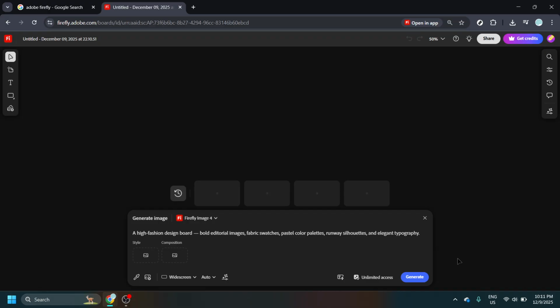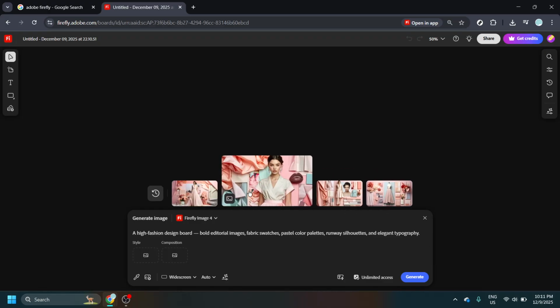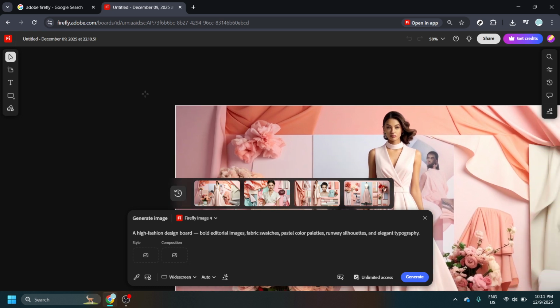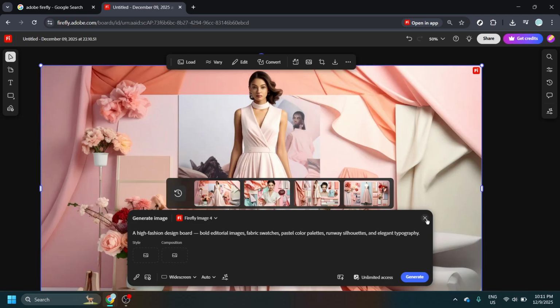Firefly will take a moment to process your prompt and then populate your board with images that match your description. If the results aren't quite right, refine your prompt by being more specific about the era, lighting, materials, or composition you want, and generate again. Small tweaks like specifying soft studio lighting, minimal serif type, or silk and tweed textures can dramatically sharpen the output.